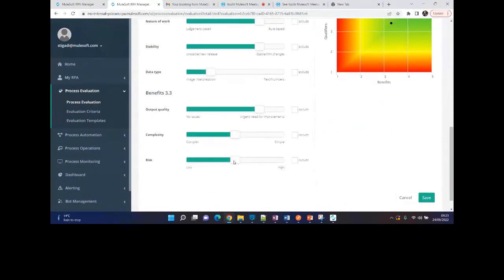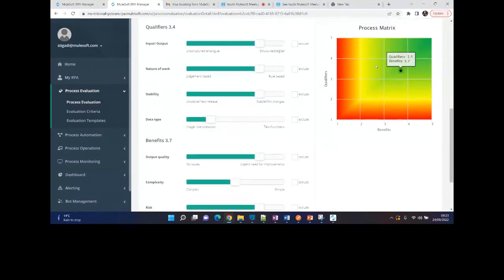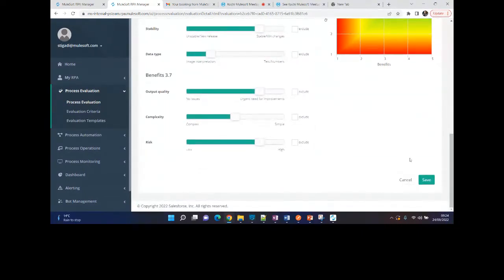So if I increase the amount of risk here, for example, or any of these parameters, if I keep moving the complexity to the higher end, you'd see this qualifier will move to the green zone. So the idea is, if it is in the green zone, it means it has a higher rate of approval from your manager, or it qualifies for being automated. Okay. So once you do this, I would simply save it. Do you have any questions at this point?